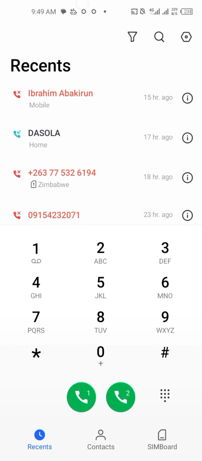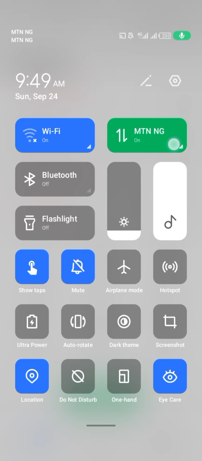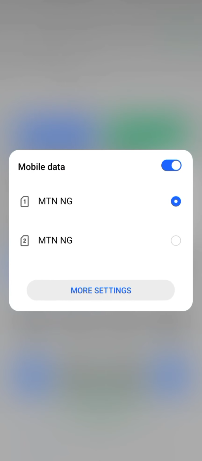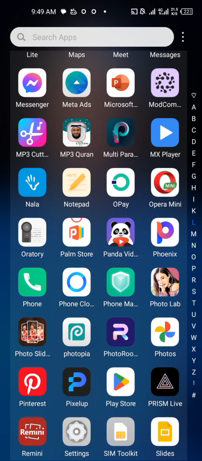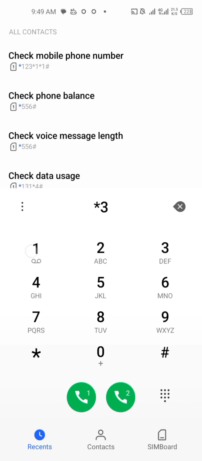What I'm going to do right now is switch to the second line, which is SIM 2. I'm just going to switch to SIM 2 right now. As you can see, I just switched to SIM 2. I'm not using my active data right now. So then, okay, you know what? Before we proceed and use the data, let's check the balance.